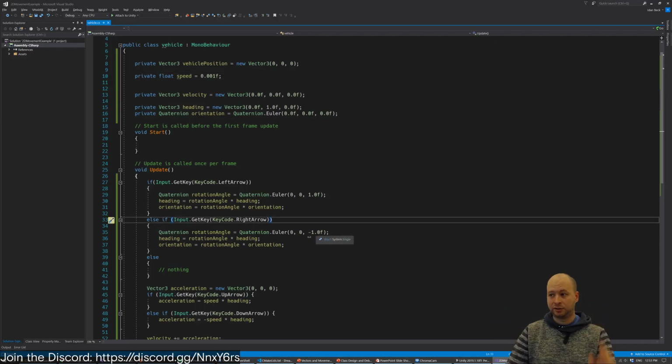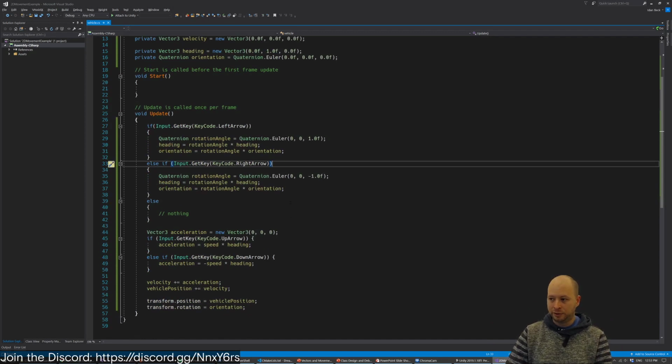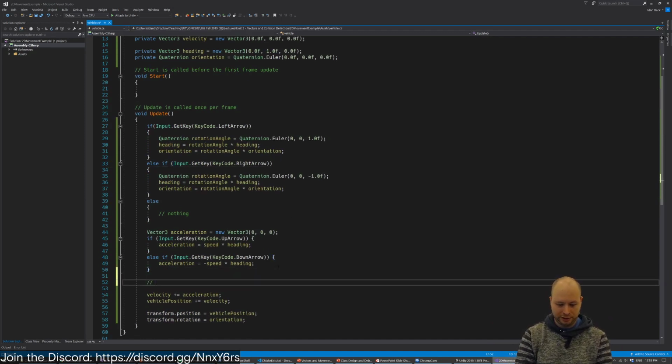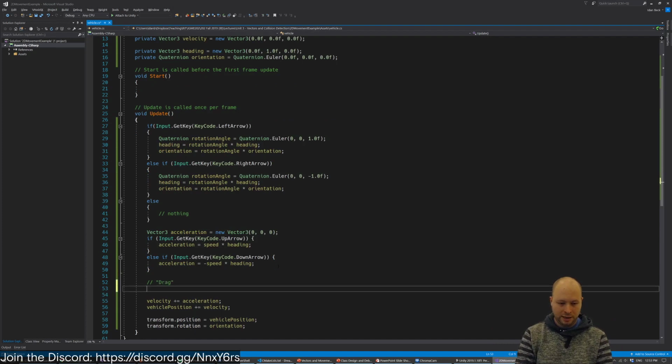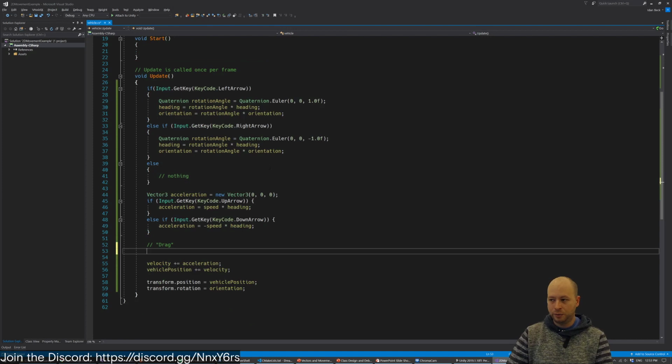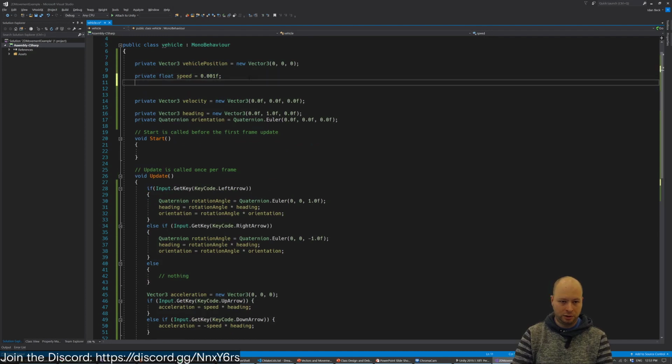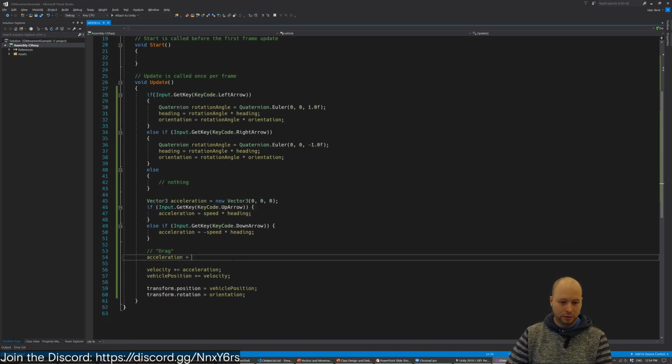And that's where the deceleration or the slowdown needs to happen. And so here, let's create drag. In this case, what we need to do is add to the acceleration. Let's create a value here called drag. Let's make this drag a percentage, so we have 5% drag.